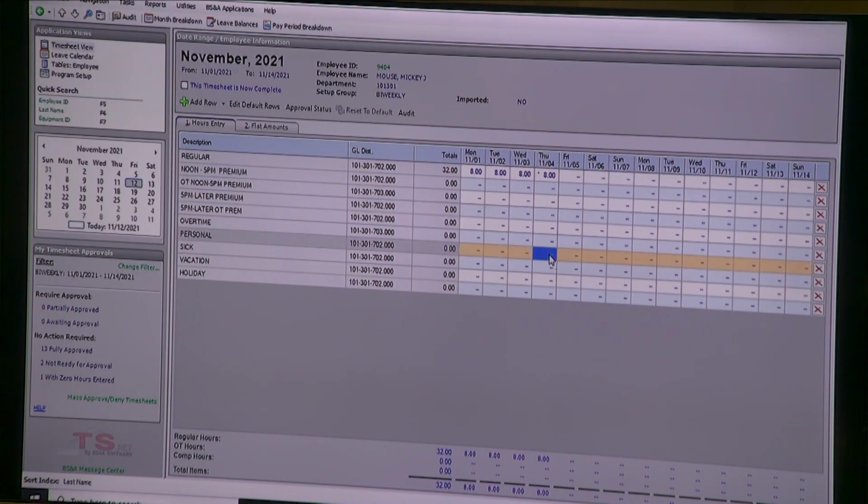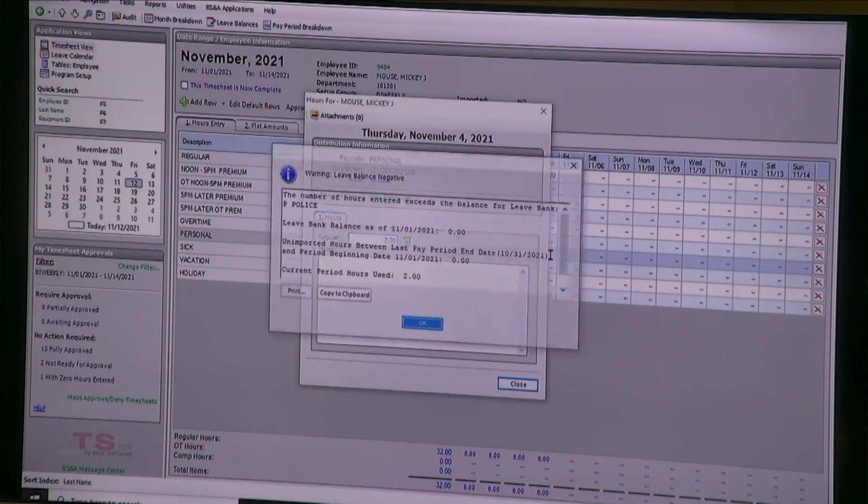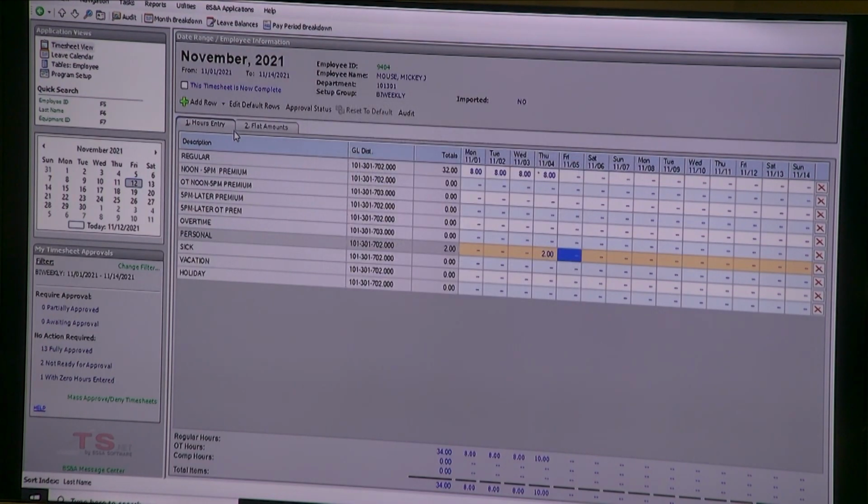Now, the alternative thing that's in here is a leave calendar as well. So I'm going to throw on a couple of personal hours. Ignore that it's letting me go below level. It's just because of who I am.